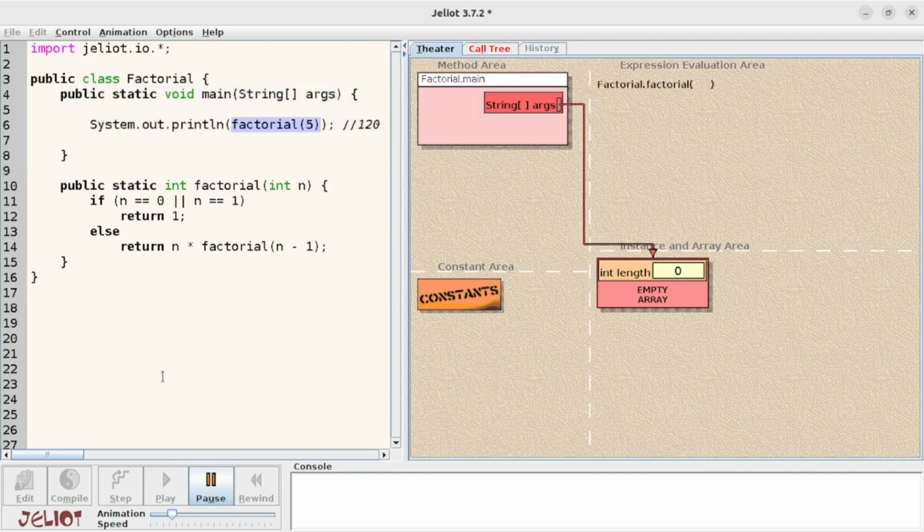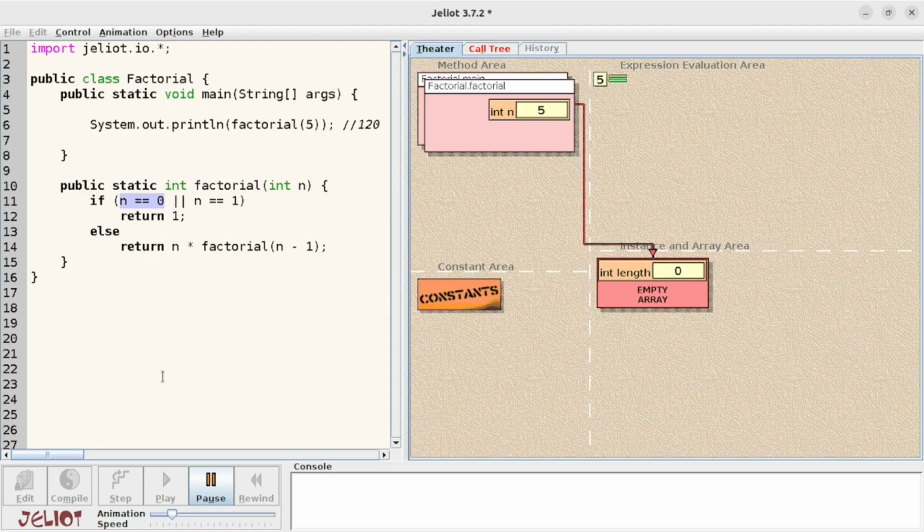Now the main is initialized, the stack frame for the main is ready. Now we are calling the function for the value 5. And the first step is we'll check whether or not 5 is equal to 0 or 5 is equal to 1. Neither of the conditions is true, so we'll move on to the recursive step. And here we'll do 5 into factorial of 5 minus 1, that is 4.